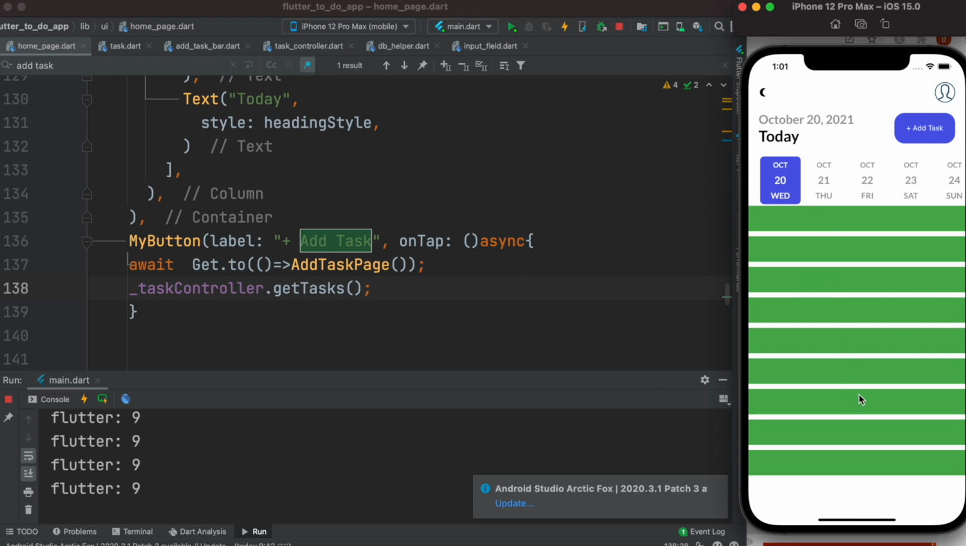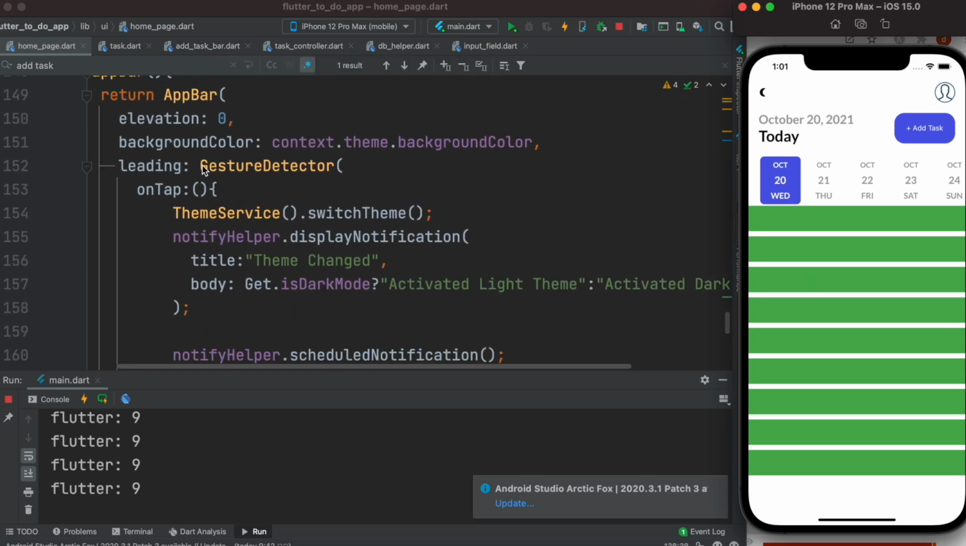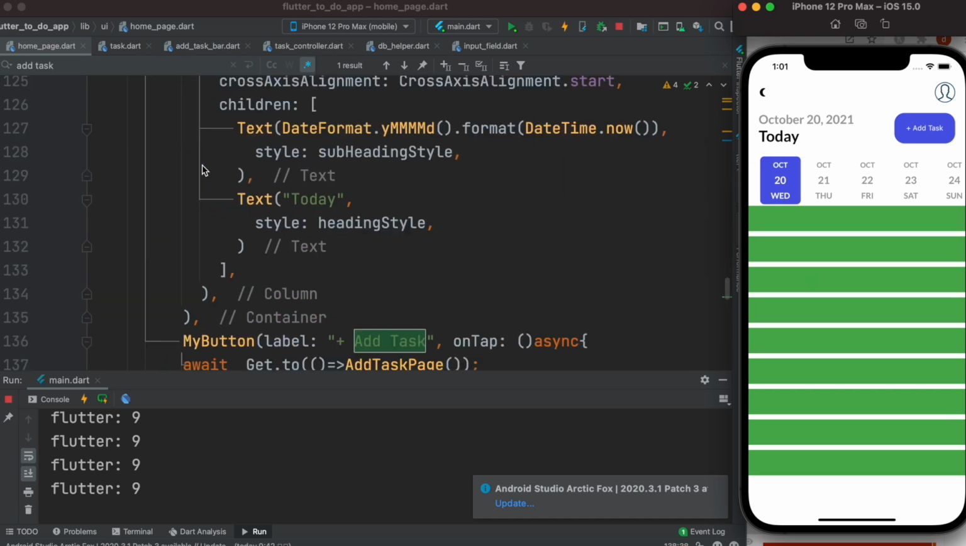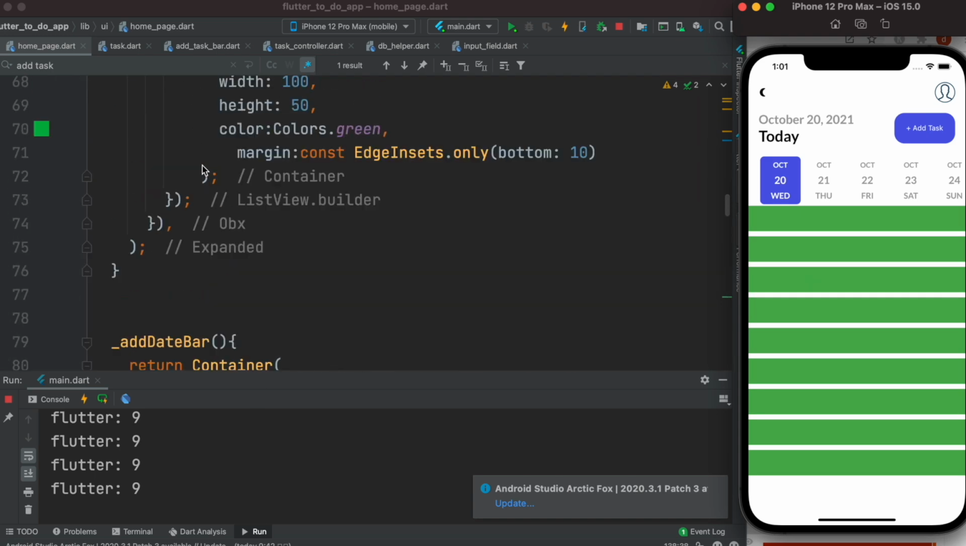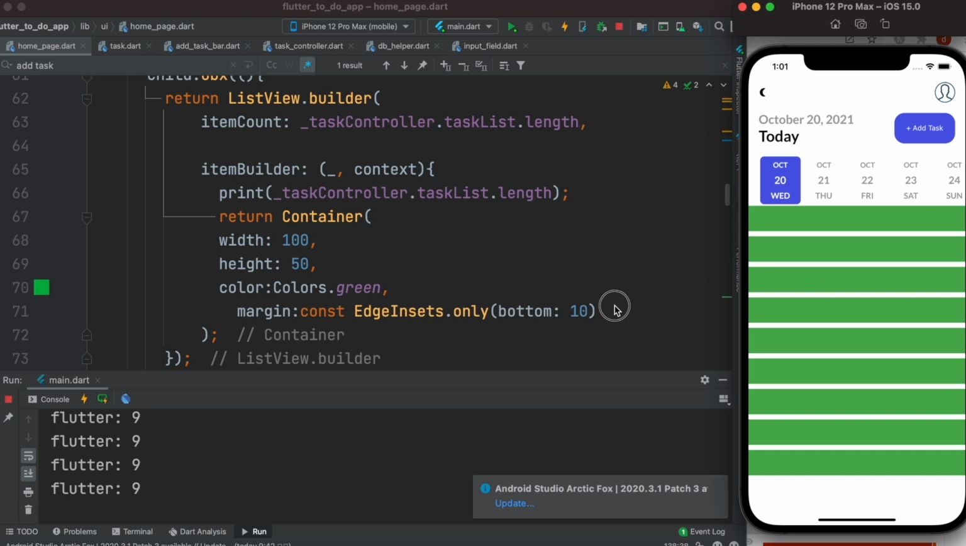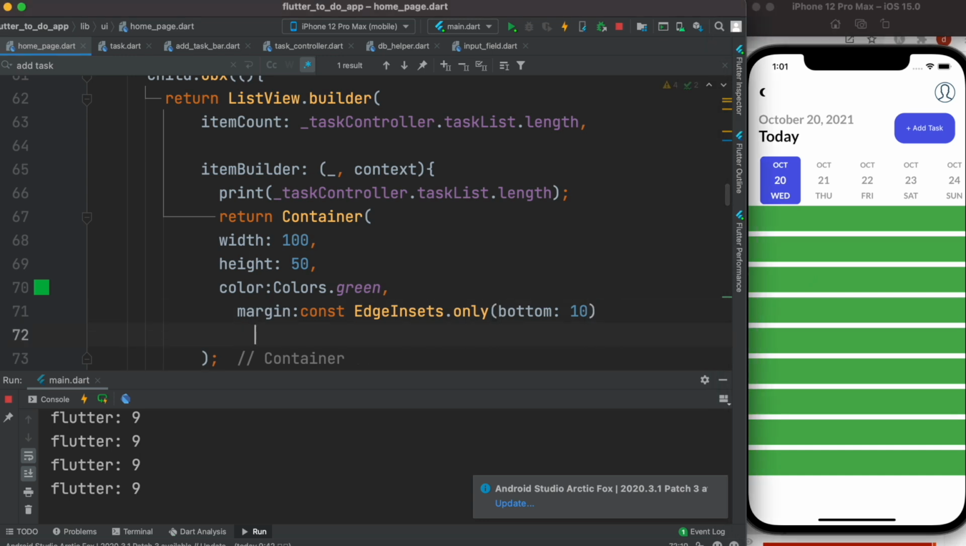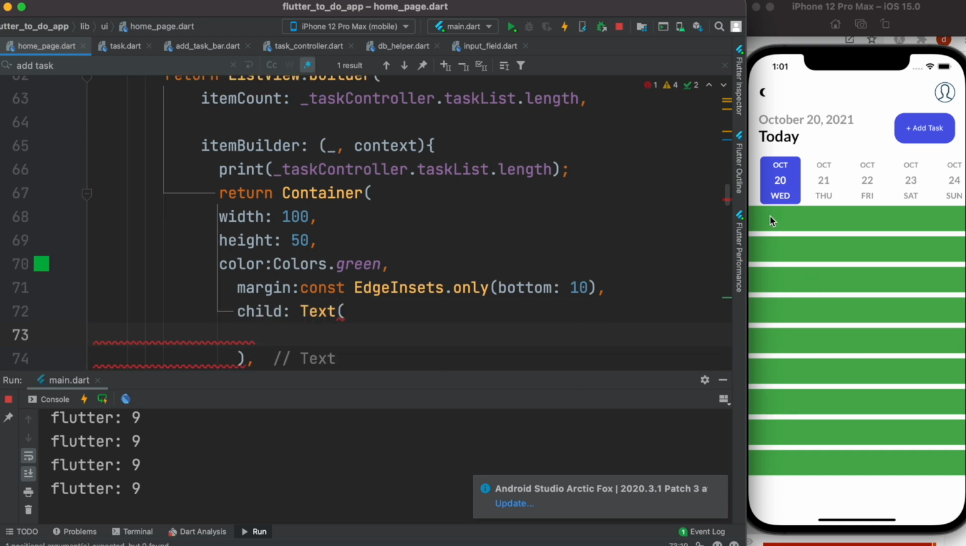Now we are able to read things from our database, and simply to make it more interesting, what you could do over here is find our show task method. Yeah, show task over here. Simply we can create a child over here. Inside we can put the title of each item when we create it. We'll access it using task list like this, and then we can access each item in this list using index.